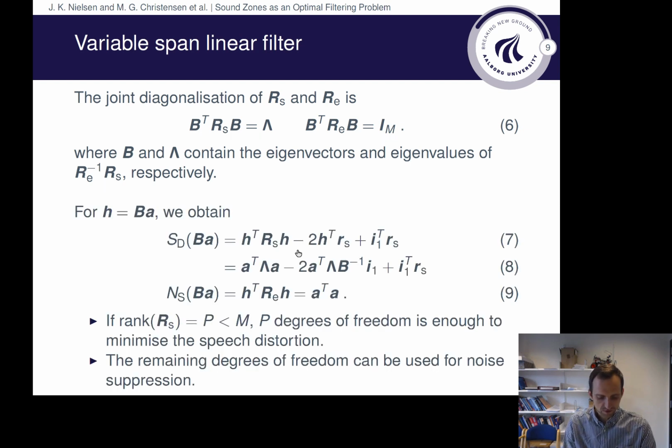Okay, so what can we use this for? Well, B here is an invertible matrix, and that means that for any filter vector H, we can make a linear combination of the eigenvectors where the weights are in A here. Using this representation of H, we simply plug that into our definitions of the speech distortion and the noise suppression. That's what we have done here, and we get what we have in equation 8 and equation 9. What you can see here in equation 8, for example, is that we get A transpose lambda and A transpose lambda here.